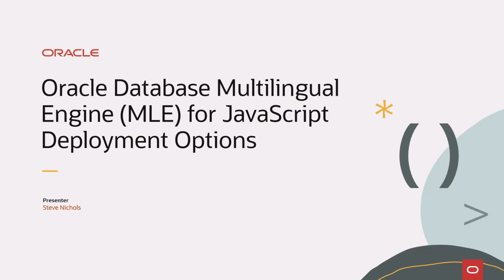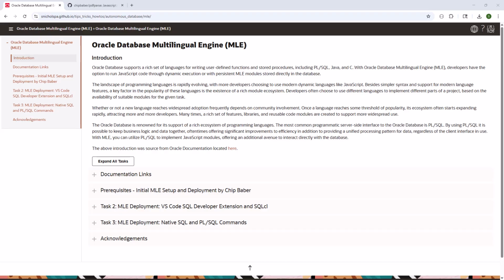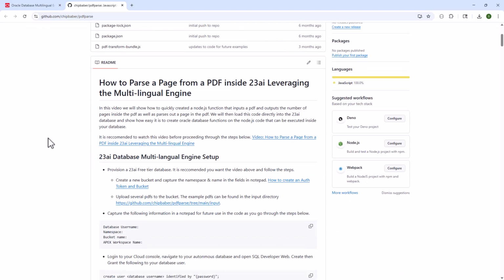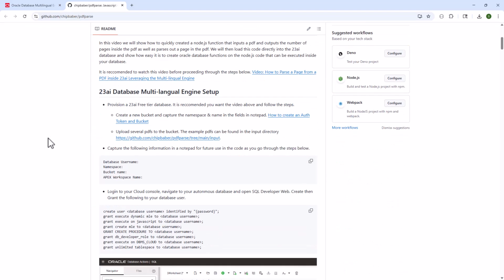Now, my recording here picks up right where Chip Baber's recording leaves off. Chip's done a tremendous job at introducing you to the MLE feature in the Oracle database. He walks through how to develop the JavaScript code, how to bundle it, and how to deploy it into an Oracle database. In his example, he leverages the Oracle Apex environment for the IDE.